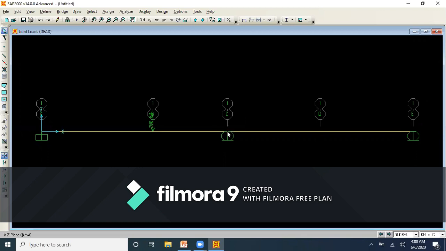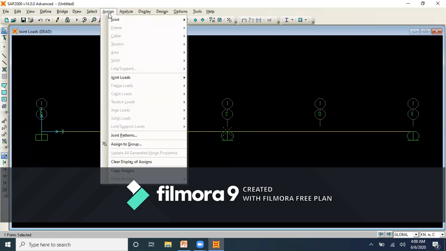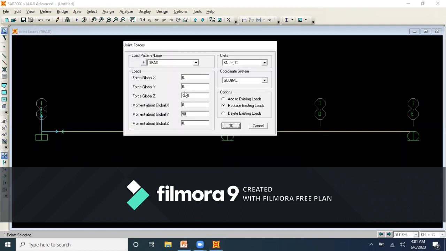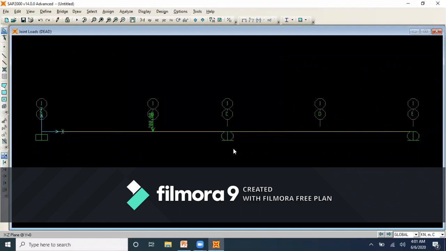So what you will do, you will just select this location, then go to Assign, then Joint Load, then Forces. From here you will enter the bending moment about global Y direction, with a positive value. Keep in mind the 200 kilonewton point load will also apply at this location, so make this force 0, and just keep the 90 kilonewton meter bending moment at this location. Click on OK.